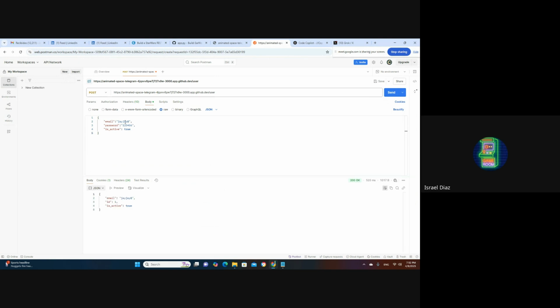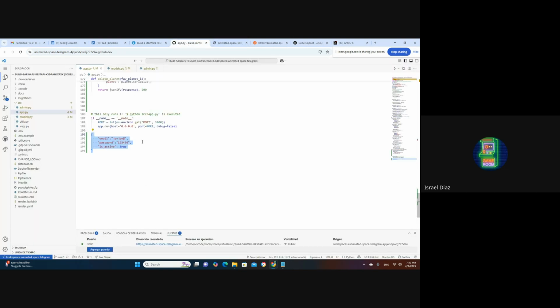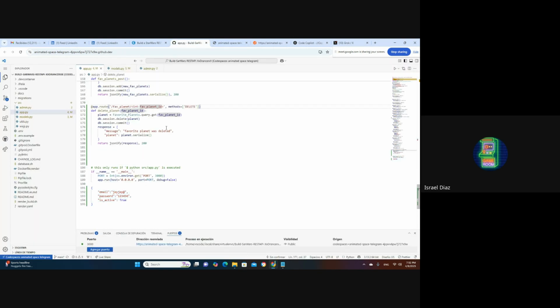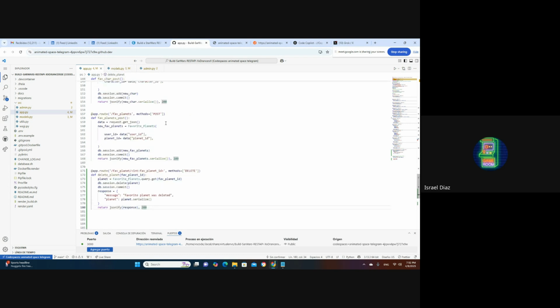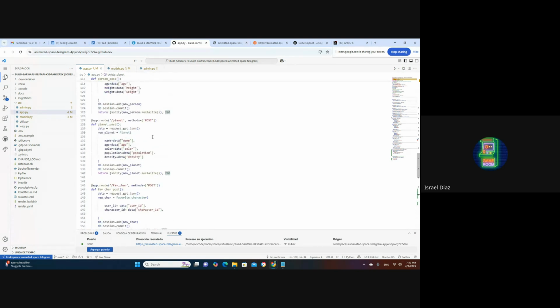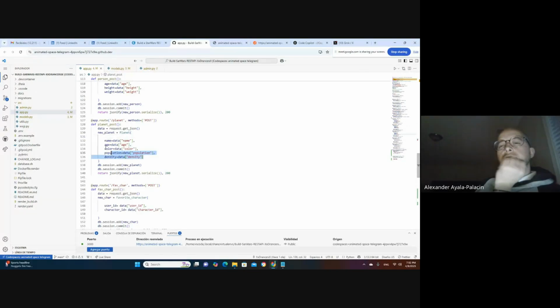Okay, for another one. And planets, right? Yes, planets. So I need to add a planet. Any other questions from folks?